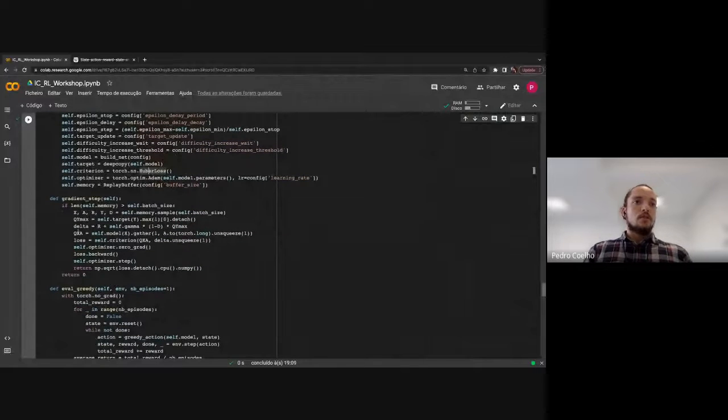So yeah, basically, you calculate all of these. You calculate the criterion, which is the loss, and then it's basically typical neural network stuff. You zero out the gradients, you do back propagation, and you update the weights.